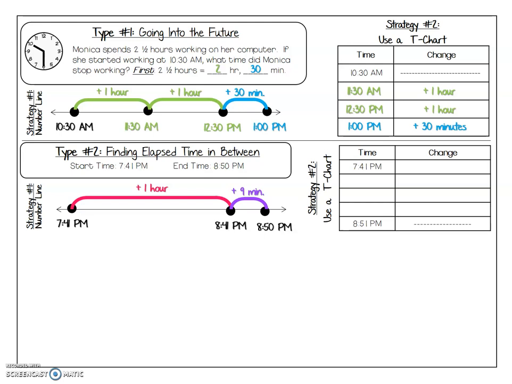We can also use a T-chart with these kinds of questions. My T-chart is going to look slightly different than my number line because I want to show you another way you can use those friendly numbers. So again, I'm still going to start at 7:41, and I'm still going to add an hour as my first jump. That means I have 8:41 p.m. Now, maybe I didn't recognize that the difference from 8:41 to 8:50 was 9 minutes. I can use friendly numbers, and usually those are numbers that help us get to a 5 or a 0.